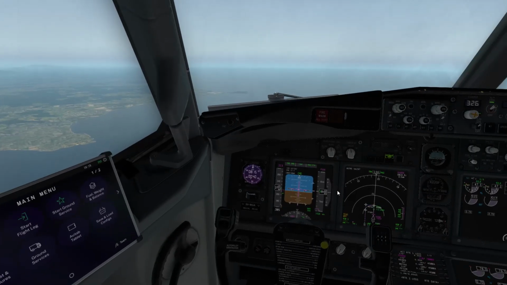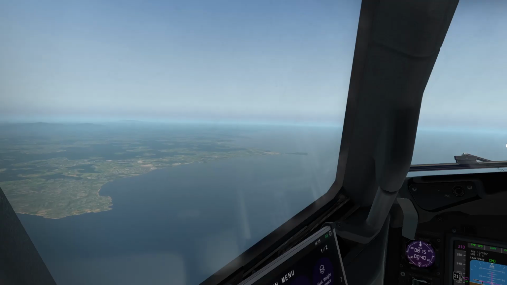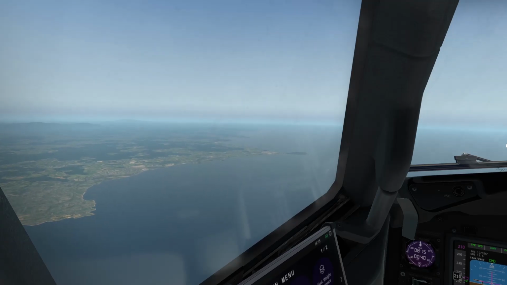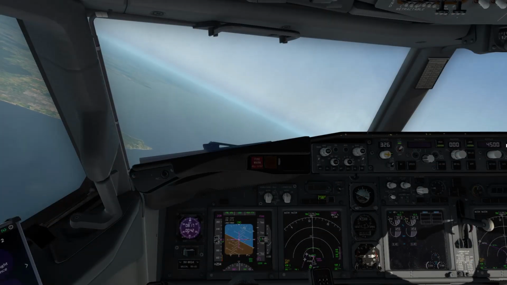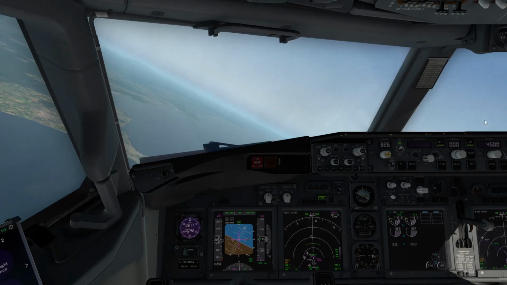Still at 8,000 feet though. We haven't begun the descent yet. Okay, so we are beginning the left turn right now. So we're going to be on the left base for 3-2 right.